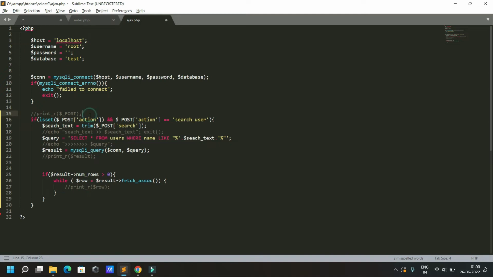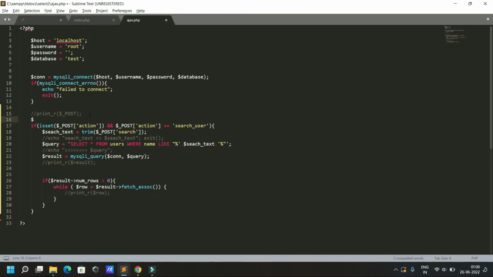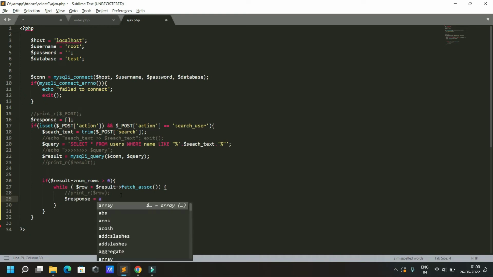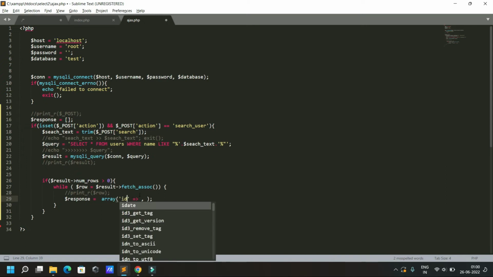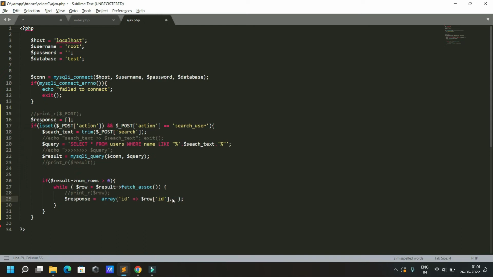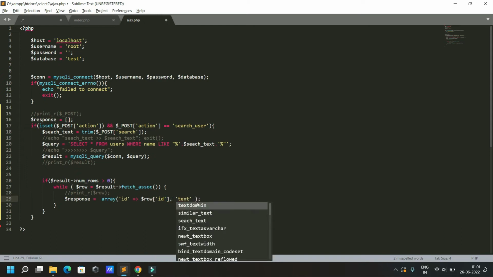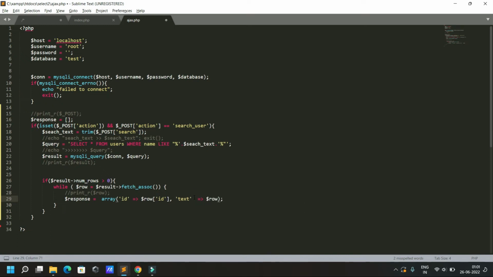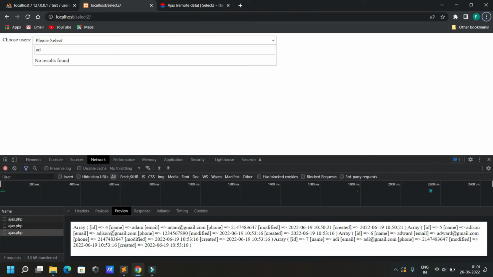first initialize an empty array, $response. Now under response we have to send the array. Its first value will be the id and the second will be text, and I'm writing name, this name.